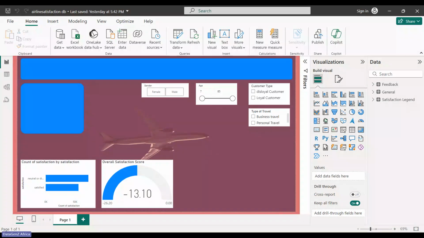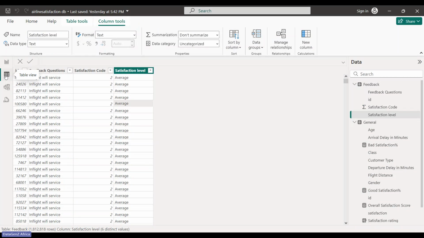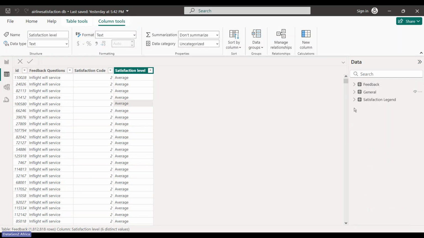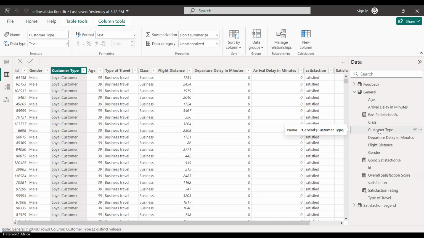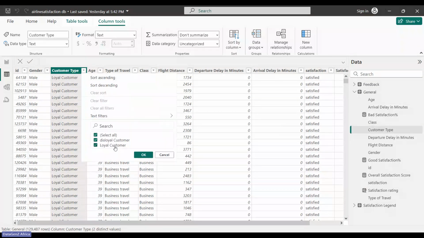Okay, so to take care of that issue for the disloyal customer, we have to go back. If you go back to the original table under our table view, that particular column is under the general table. This is the general table where you have the customer type. Under the customer type column, you can see that we have disloyal and loyal customer.